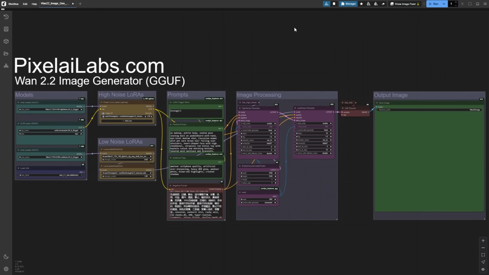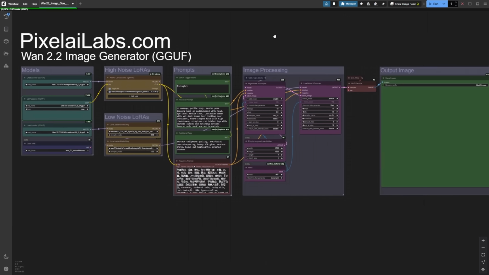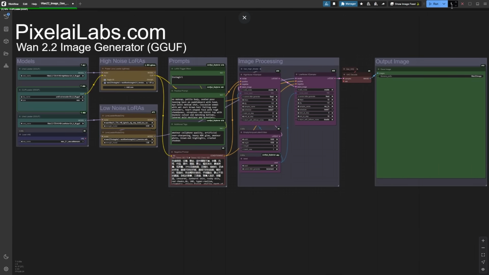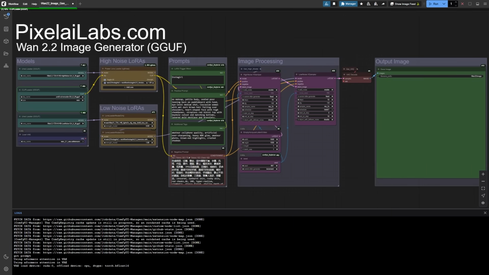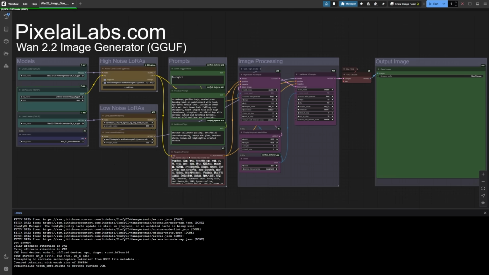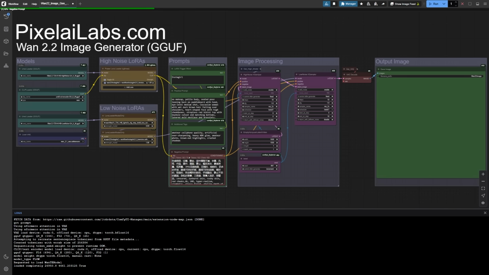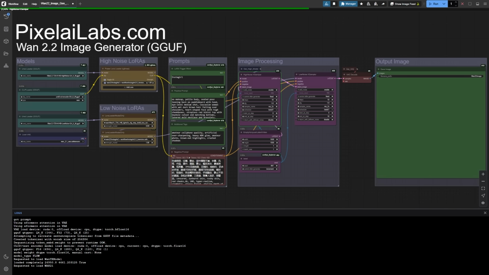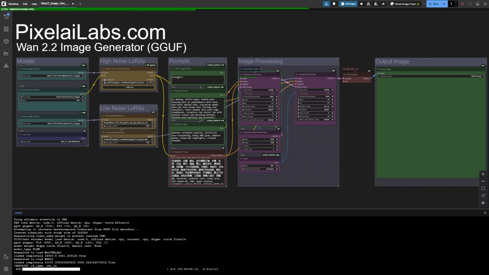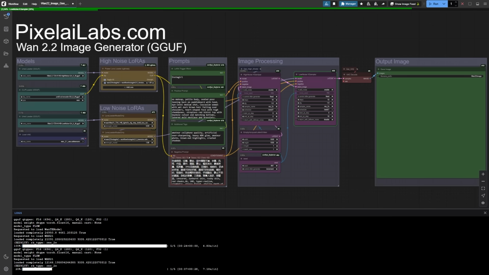That covers the workflow setup. Now you should have a clear understanding of how this workflow operates and how we're generating images instead of videos using the WAN 2.2 model. Let's run the workflow now. The first time loading the models can take up to 2 minutes, but generation will be much faster after that initial load. The GGUF models are slower than FP8 models. In my case, it takes about 44 seconds to generate a 1536 by 1536 image with 10 steps.